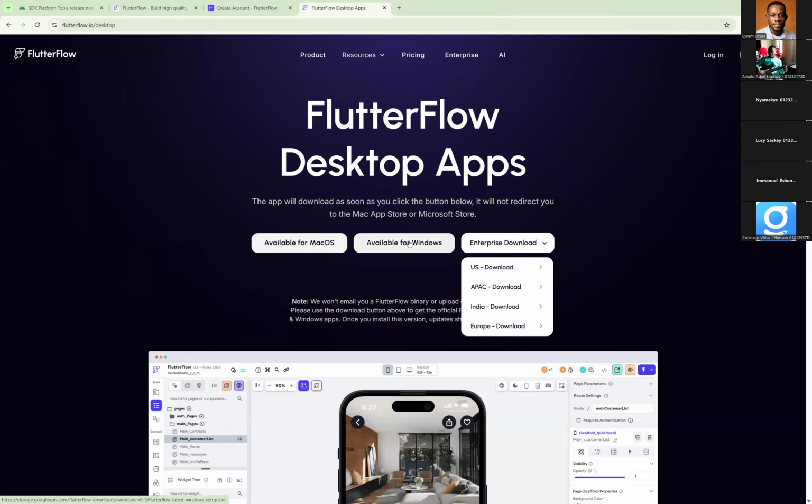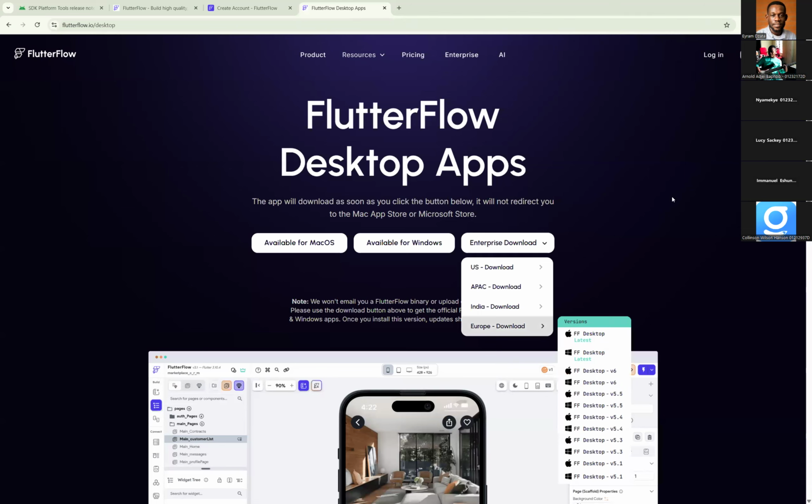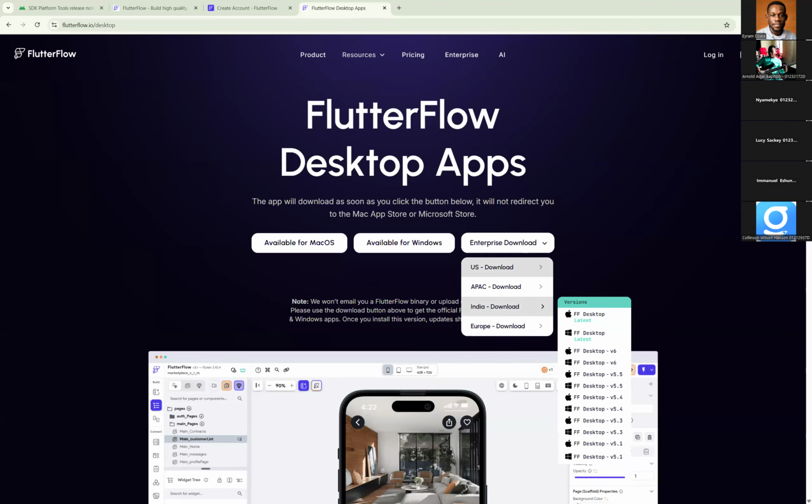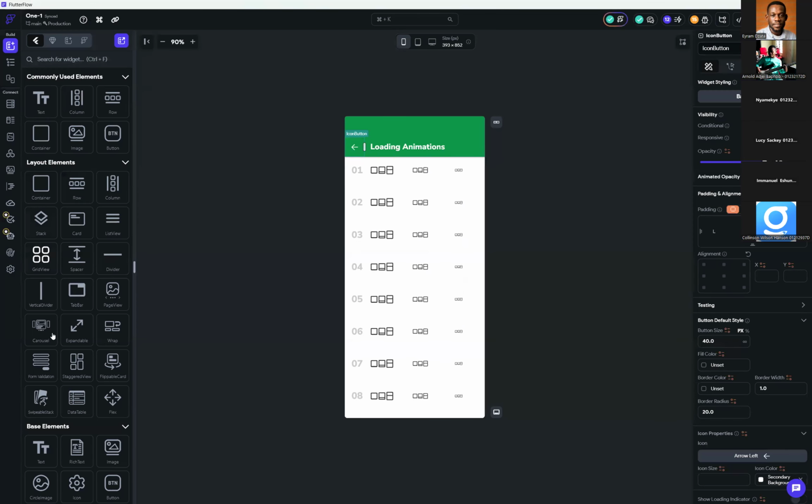So once you do that, whichever operating system you are using, you just download it, and that will give you an executable file. That's FlutterFlow. And then when you install it, it will require you to sign in. And when you sign in, you have this interface as I have here.